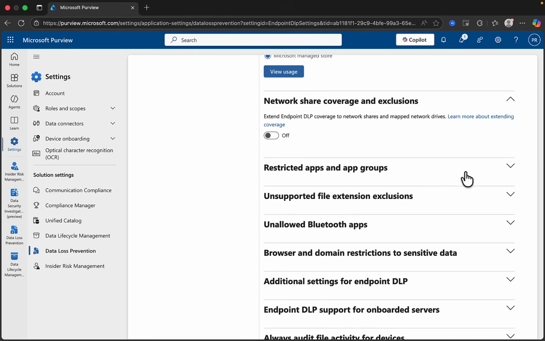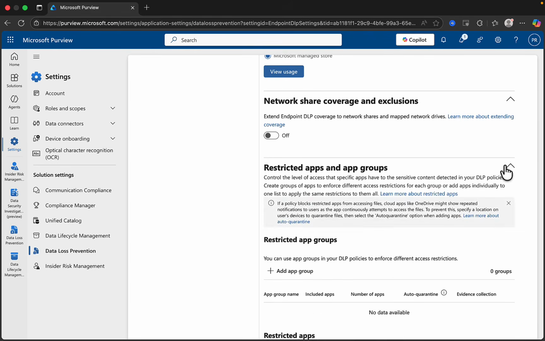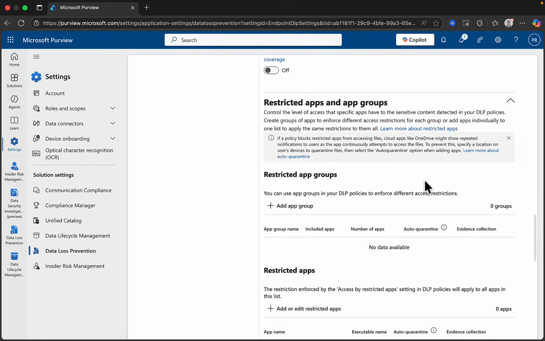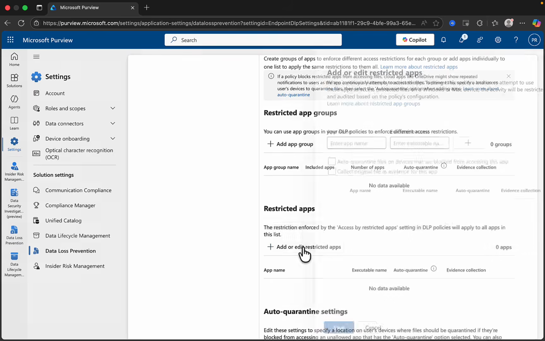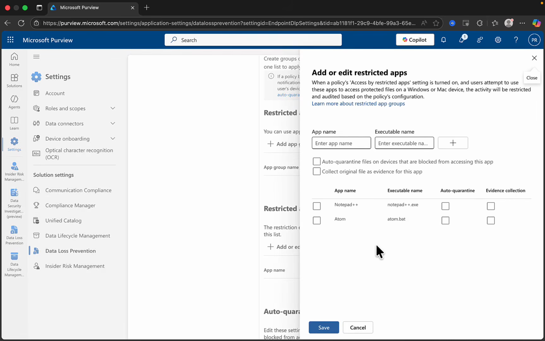Next we have restricted apps and app groups. This controls the level of access that specific apps have to the sensitive content detected in your DLP policy, so what those apps can do. You can create groups of apps to enforce different access restrictions for each group, or add apps individually. So here we go. You can do those app groups or restricted apps individually, and if you go in, you can add things in here as you need.